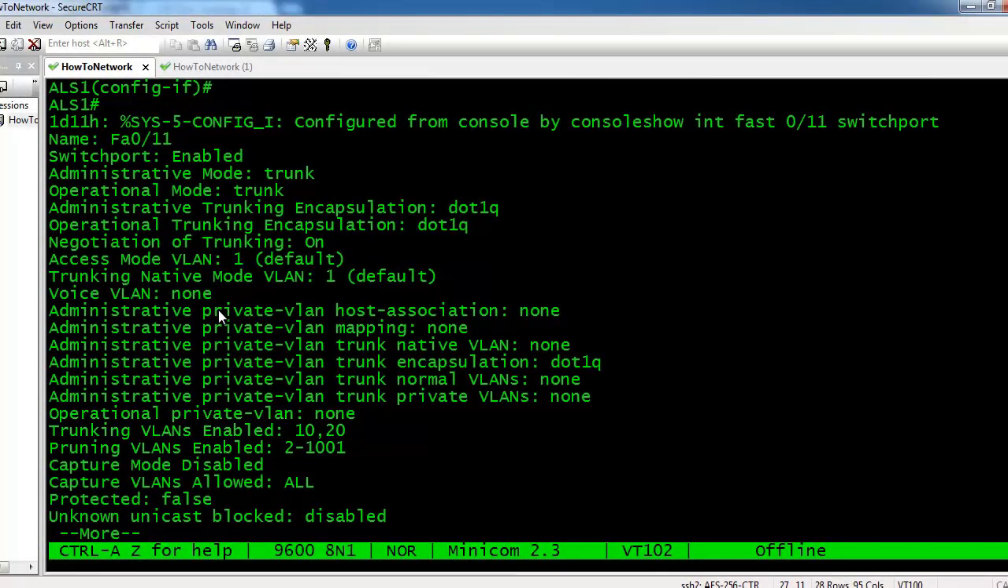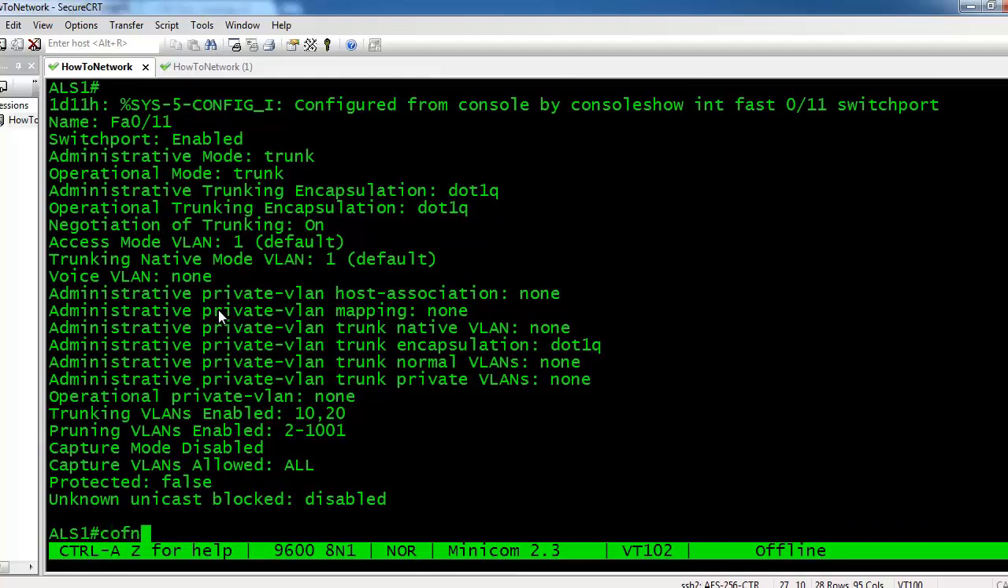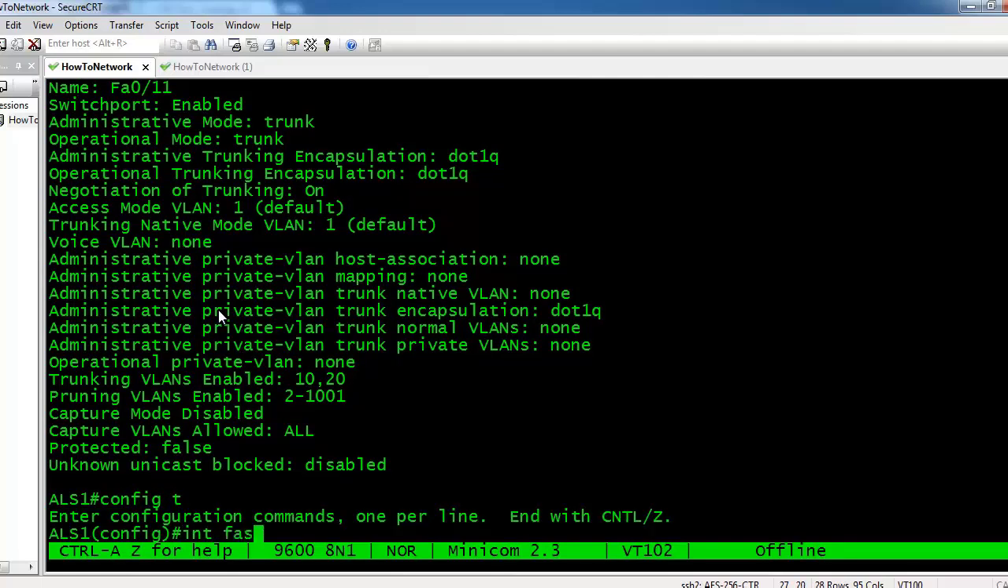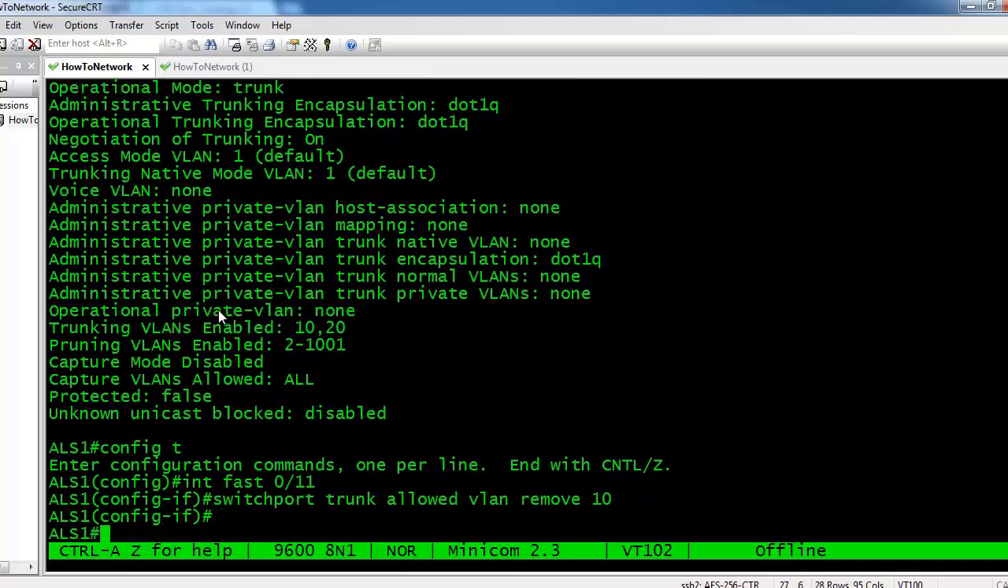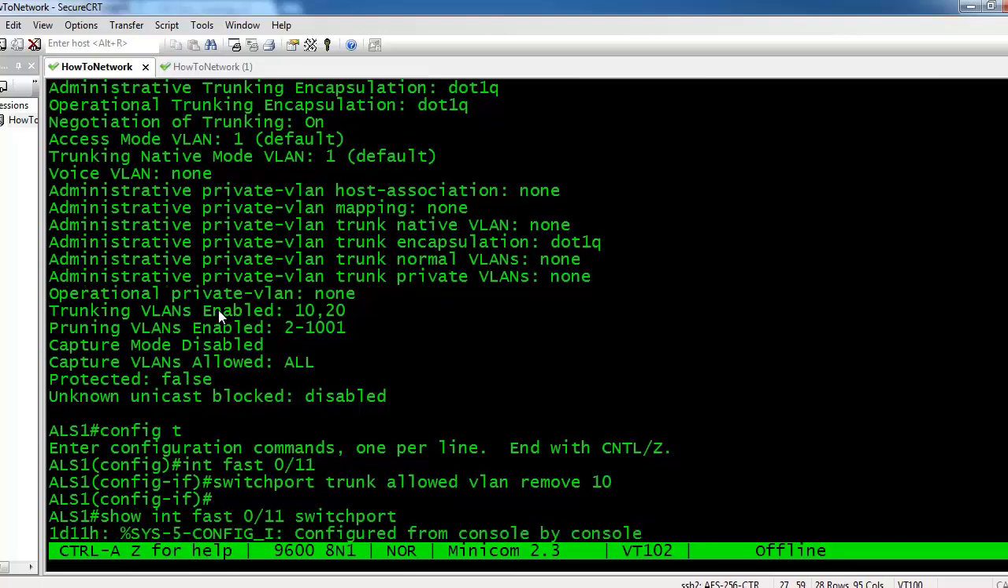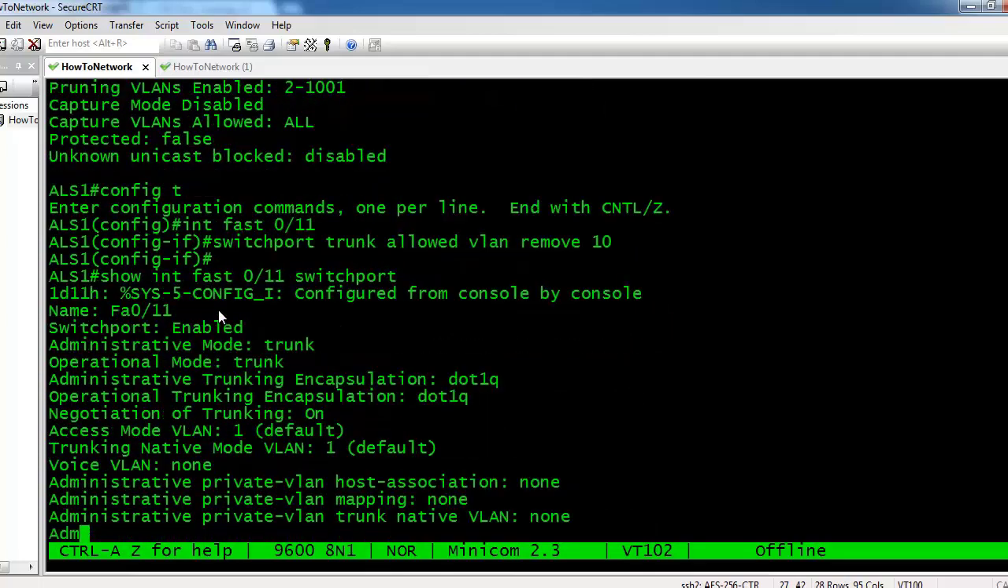Now let's say we want to remove one of these VLANs. You don't have to reprogram everything. You can simply remove one of the VLANs manually. Let's go back under Fast Ethernet 0/11. And this time, let's just simply type remove 10. We're just going to remove VLAN 10. Now, VLAN 20 will be the only one showing as allowed over the trunk link, as you can see here.